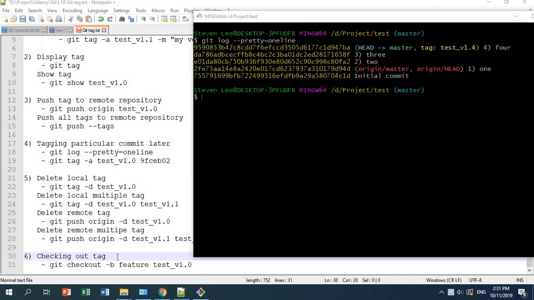So the next thing that I want to show you is to check out a particular tag. So let's say you want to go back to the older version of the software and you want to fix some bugs, or you want to try out some solution on the particular software version. And what you can do is, let's say I want to go back to this particular commit, and right now I will add a tag first on that particular commit.